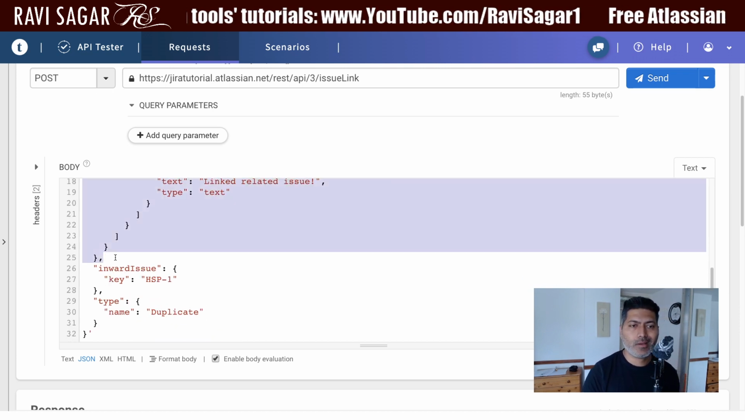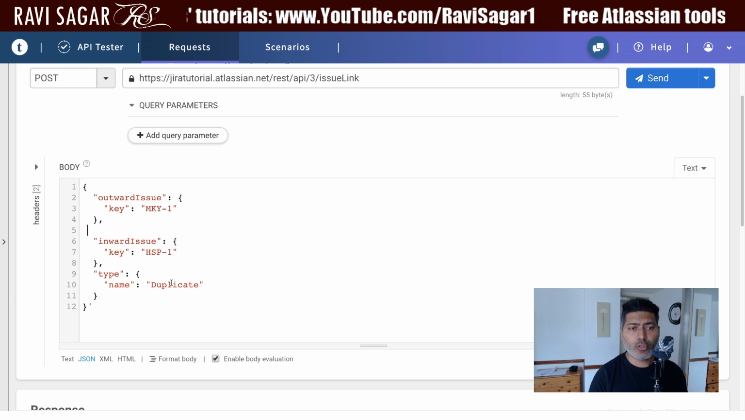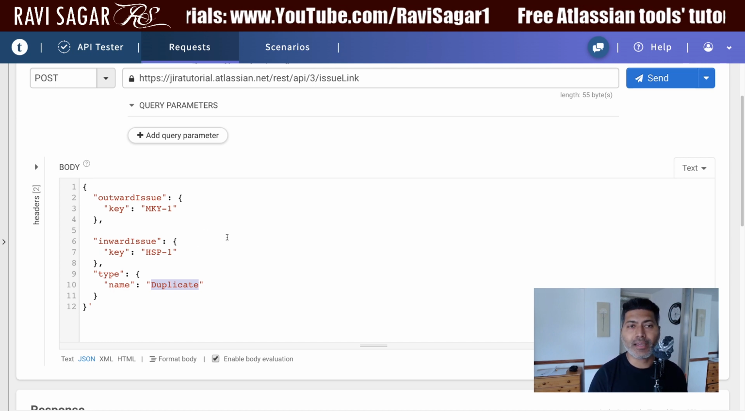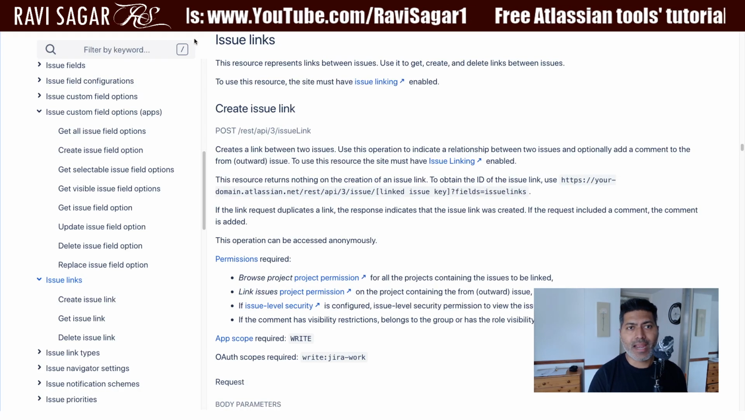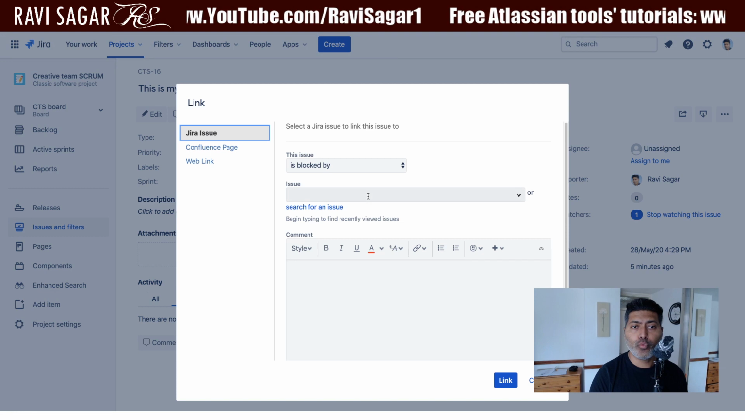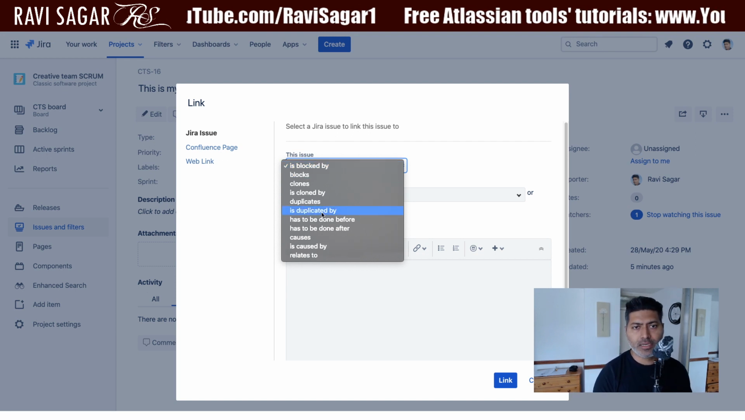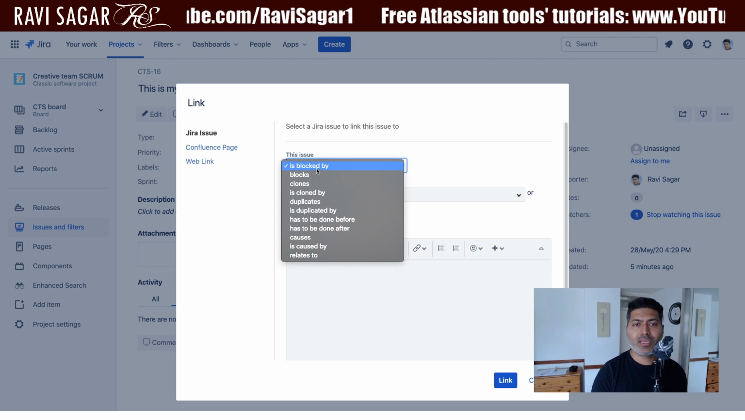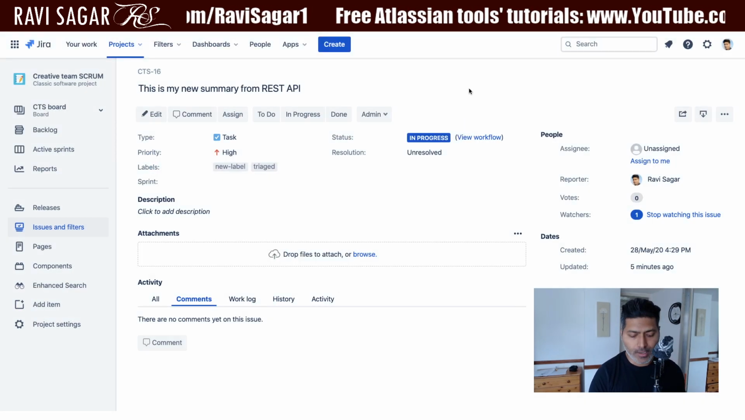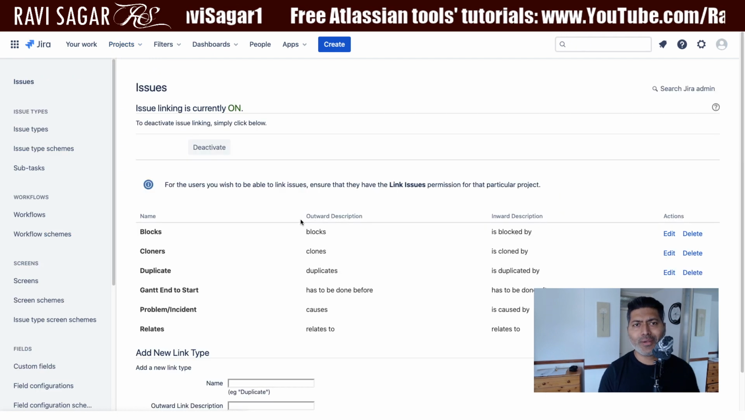I think we can just focus on the important part here, that is specifying the outward issue and the inward issue. Now you have to specify the type here. This type is really important, because this is how you will be able to create a link. To first understand how the types work, you can of course go and take a look in your Jira instance. If you create a link, you will get the option to specify here the outward or inward link type, which is listed here in the drop down. But basically when you say this issue is blocked by, or this issue blocks some other issue, there is a type involved as well. So you can always take a look at how issue linking works. Let me just open it for you so that you can also understand.